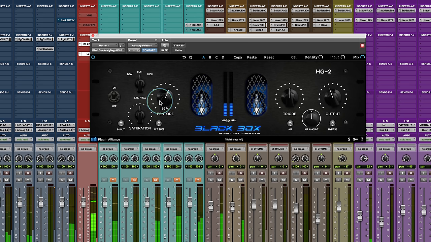So you can hear this kind of warm, edgy warmth that's brought in with the pentode circuit, a little bit more musical overall. And now we can go over to the triode circuit, just so you can hear the difference. I'll put that back where it was.